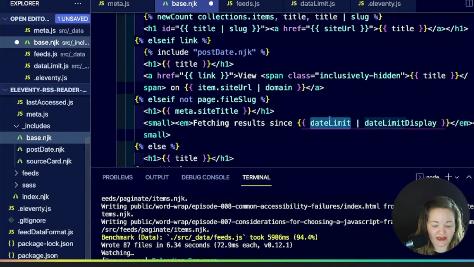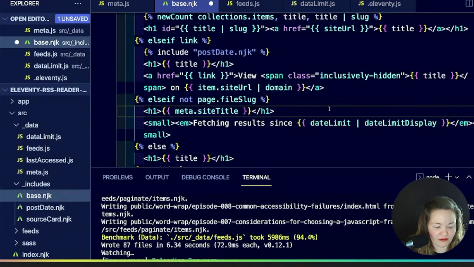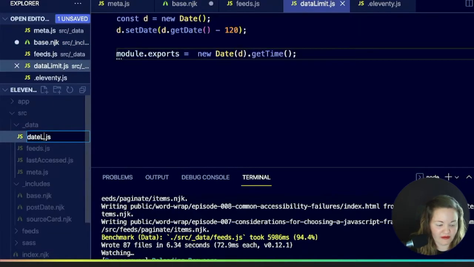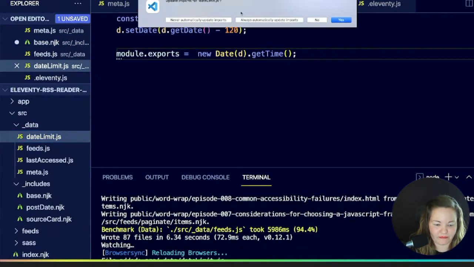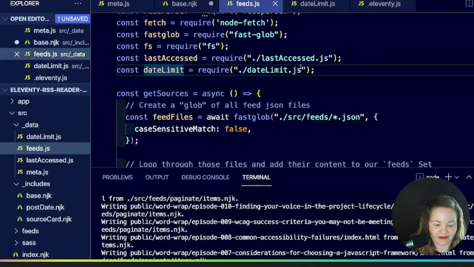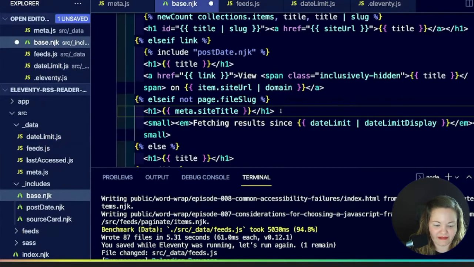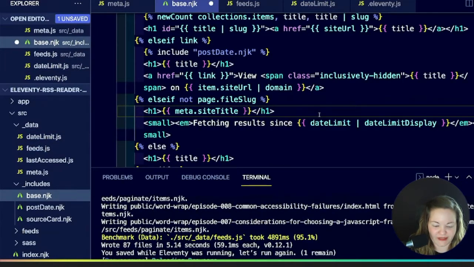So we're going to say fetching results since. We're going to pull in the timestamp value. So that's going to be coming from our data here. And, oh, I guess I called it not data limit, date limit. That would have broken our thing there. All right, sorry about that. Moving too fast, breaking things. All right, so we're pulling in that data point, and then we're passing it through our filter.